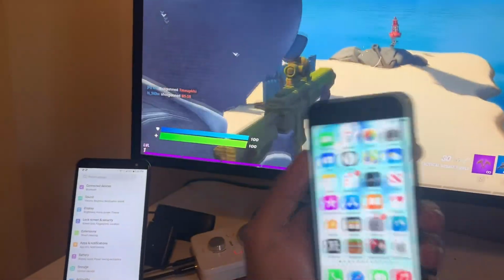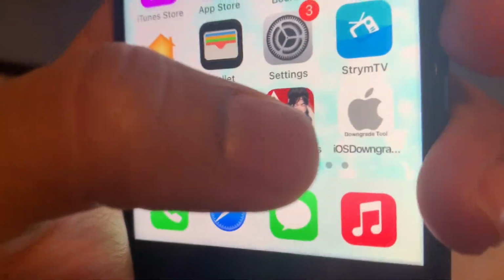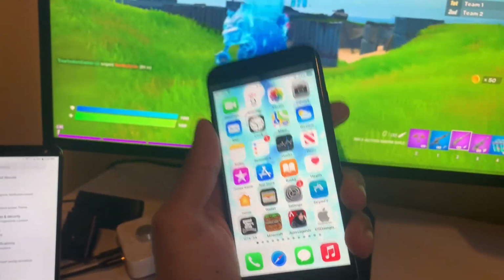Alrighty guys, so the way we're going to downgrade our device to something below iOS 15, like iOS 14, is we're actually going to have to install this tweaked app called iOS Downgrader. I'm going to show you later in the video how to install it, but first I just want to show you how it works, because it's by far the easiest way to downgrade.